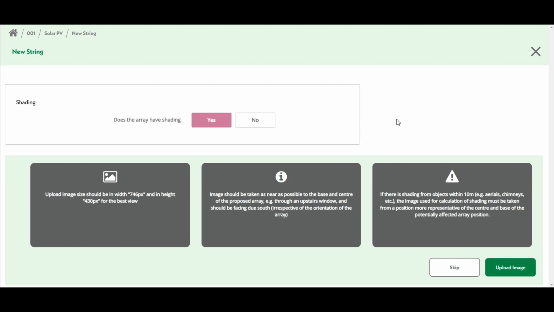If you do choose to use an image, then it needs to be a photograph taken as near as possible to the basin centre of the array. So for example, through an upstairs window maybe. And just bear in mind that it doesn't matter which way the array is facing, the photograph that you're taking needs to be facing south. So I'm just going to upload an example image into here.